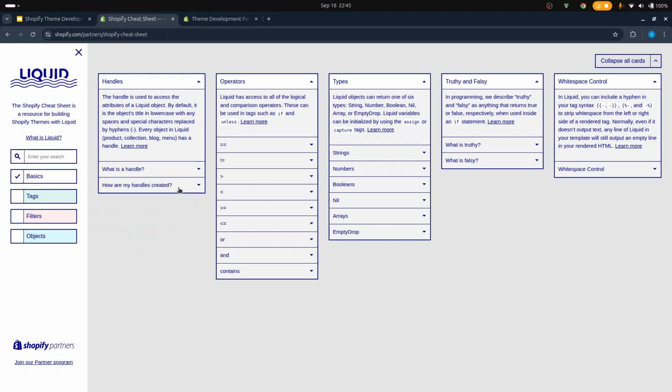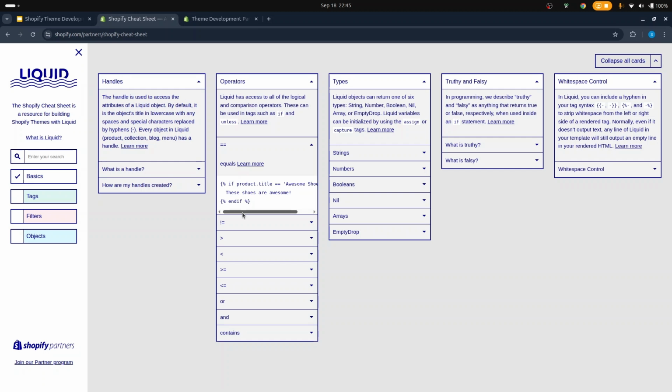Let's check out the operators. We discussed in one of our previous videos what operator types there are. Let's dive in to know more details. It's more like JavaScript. In JavaScript, to check the object type and object value, we use 3 equals. For Liquid, we use 2 equals. For not equals, in JavaScript, we use exclamation mark double equals. For Liquid, we use only a single equals.